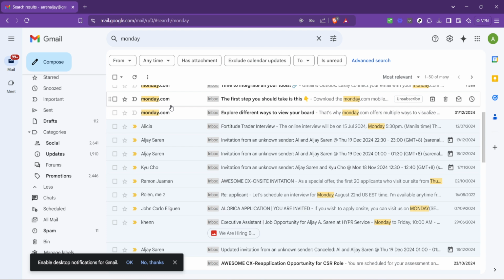In summary, searching for emails by name in Gmail is a straightforward process that can significantly enhance your email management skills. By familiarizing yourself with the search bar at the top of the page, using specific search operators like from or to, and even incorporating additional keywords or partial names, you can transform your inbox from a chaotic mess into a neatly organized repository of communications.